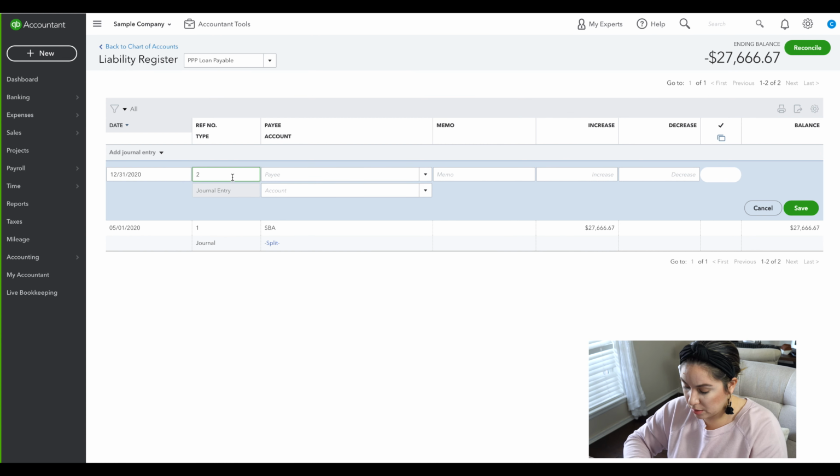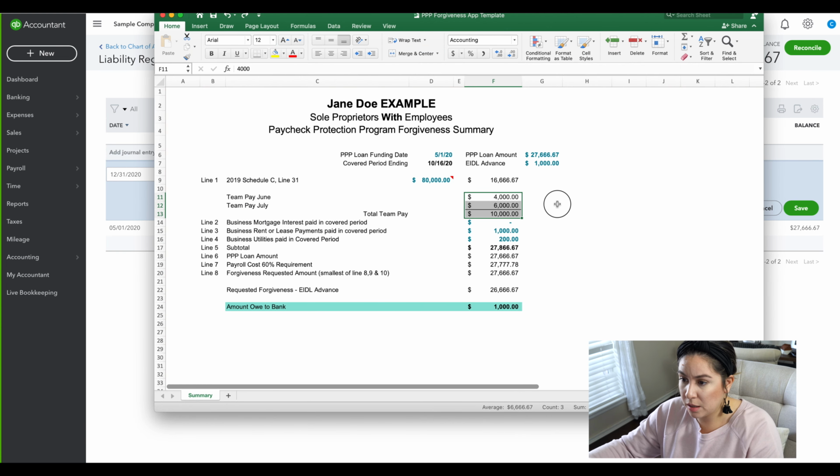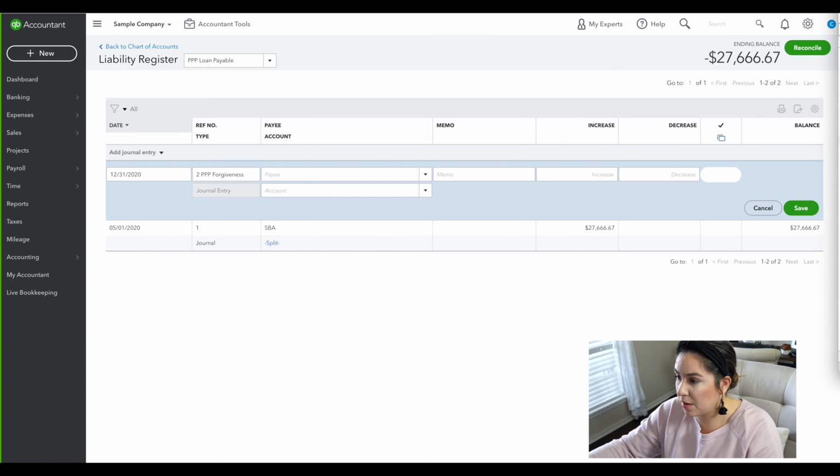All right, so the first entry I want to do is going to be the owner's pay. So this is going to be anticipated PPP forgiveness. And if I bring this into our screen, we can see that his pay is 16,667. So I'm going to put that in here, 16,667.